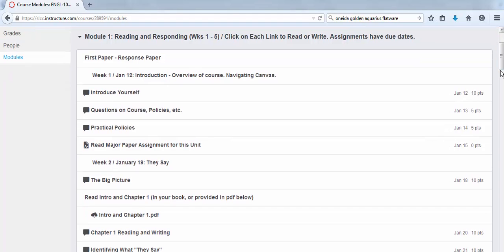There are different kinds of symbols here in the modules. Anything that looks like a little discussion balloon means that you'll be writing something that everybody else can see, although you won't see what anybody else has written until you post what you have written. So that's the balloon. Anything that says A means it's an assignment. Only I will see it, and you will upload that. This little symbol here means that it's something from the cloud that you can download and read.